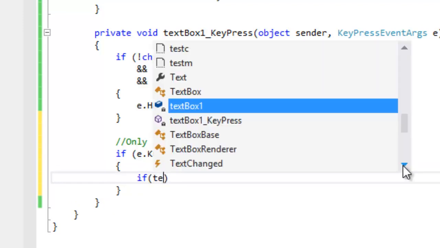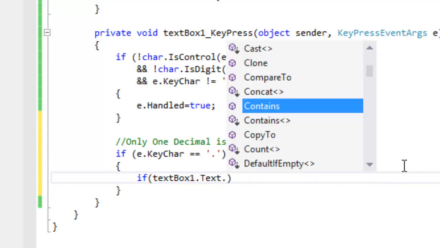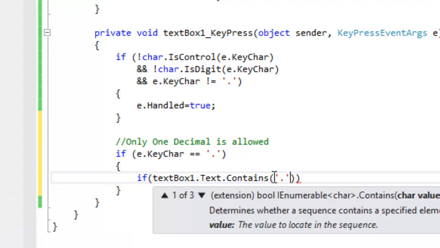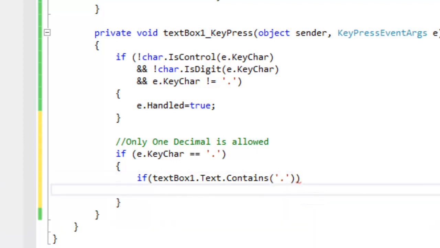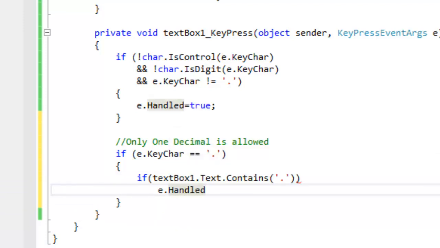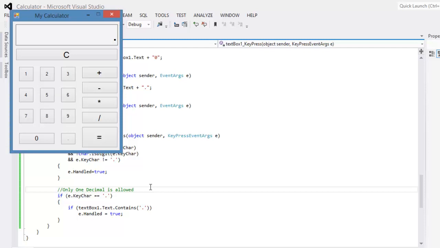Does the text box 1 have the dot inside it or doesn't it have it? If it has it, then don't write it anymore. Just set the handling to true. Now we can't add more than one decimal from typing from the keyboard.